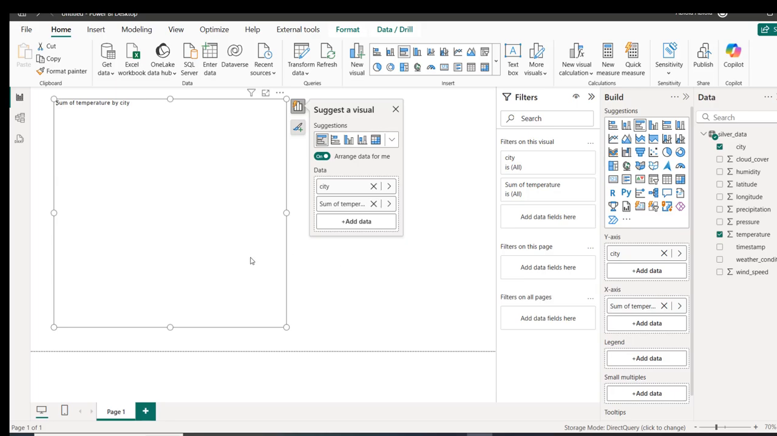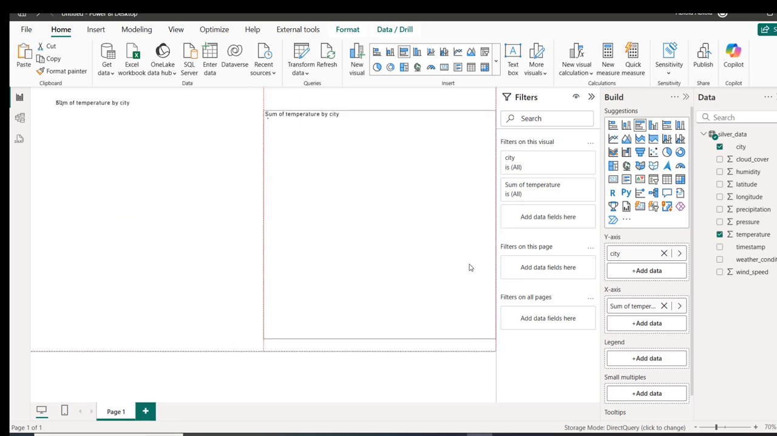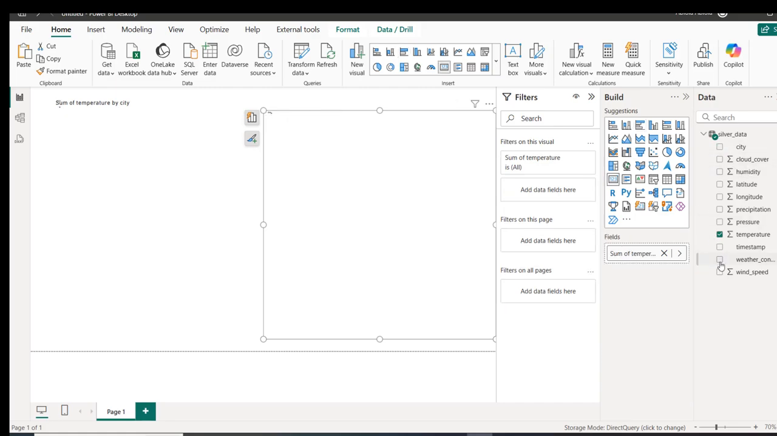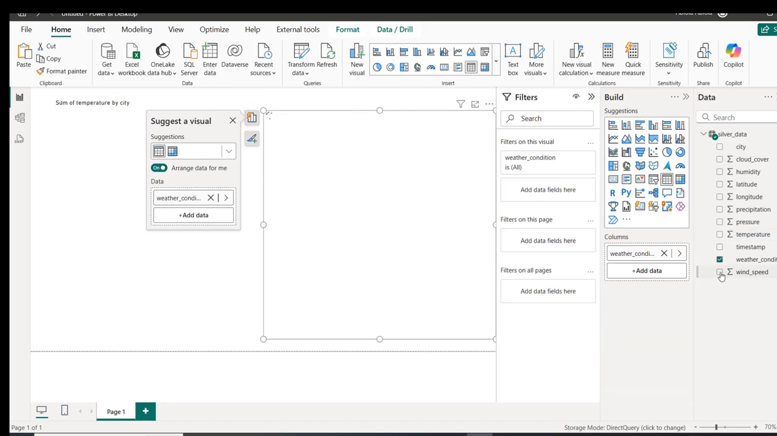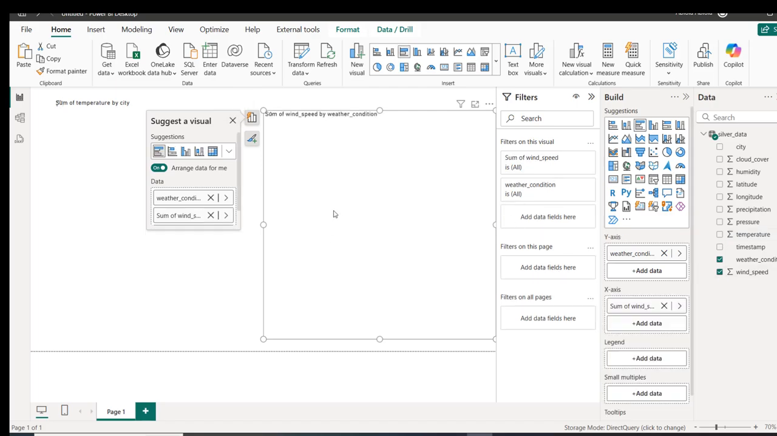Now, as that's going on, I'm going to copy and paste, just duplicate. And let's say I want to see the weather condition by the wind speed. And I'm just going to wait. Now, this might take a while because Power BI will have to send the query to Databricks in order to generate the insight. So I'm just going to wait and see.